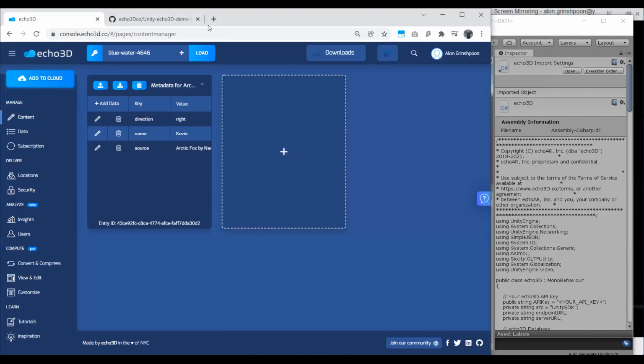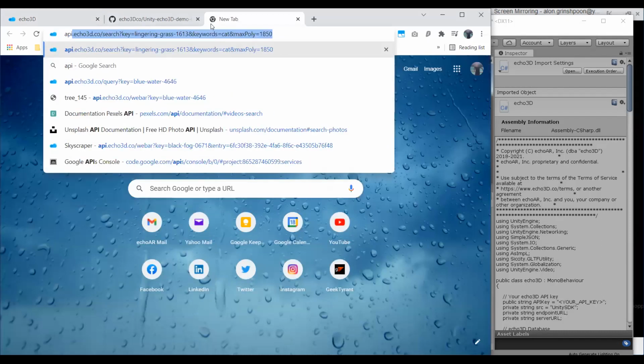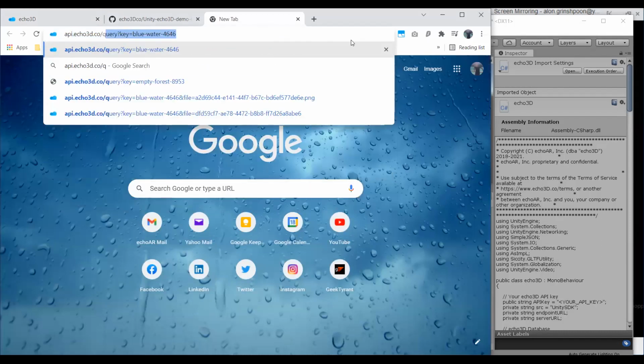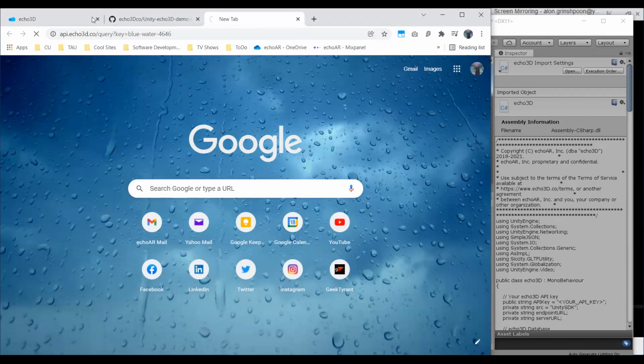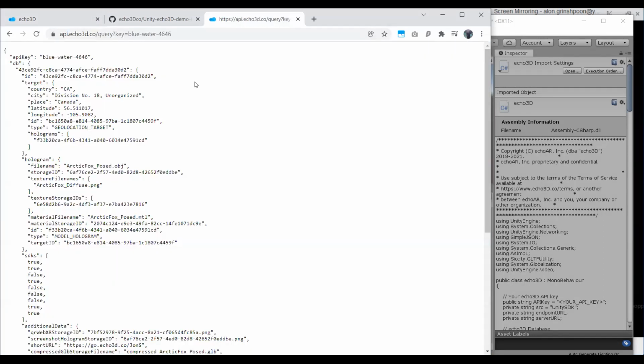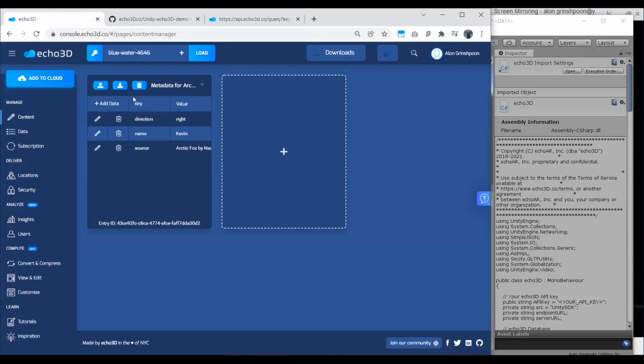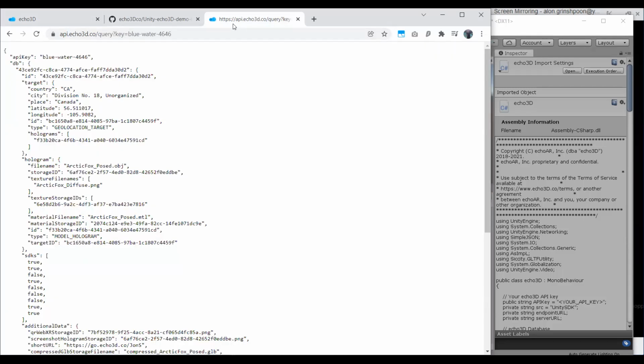So this is a perfect question. Everything you see in the Echo AR platform right here is actually through an API call. Everything you see, even in the console itself, actually parses all this data under the hood. And you can actually do this. Everything I just did in the console itself, you can do through API calls.